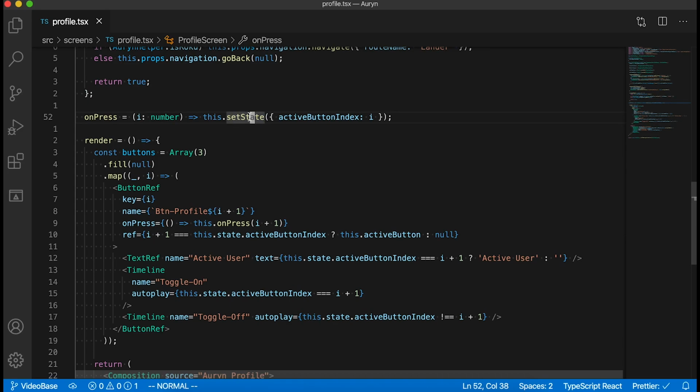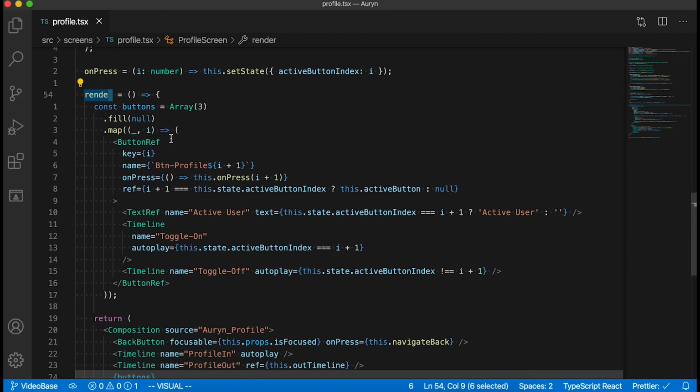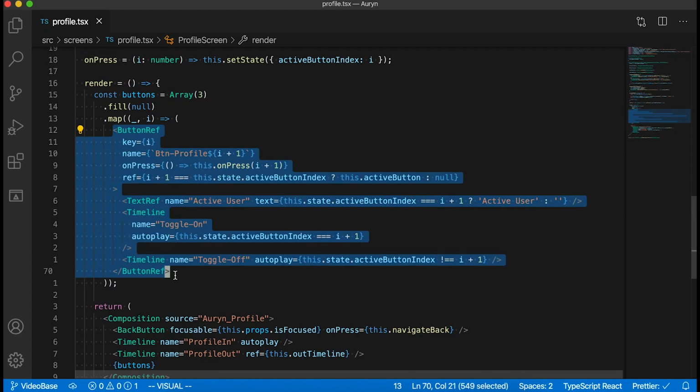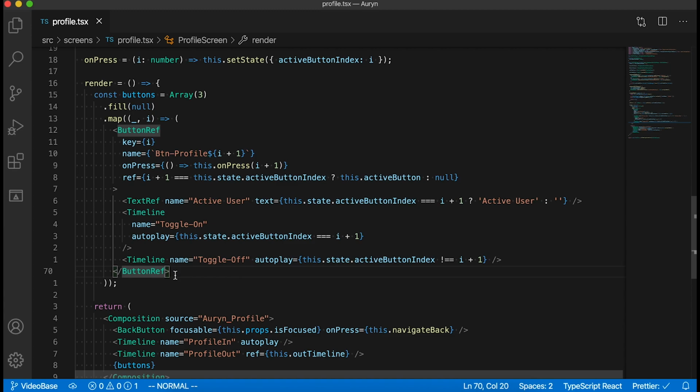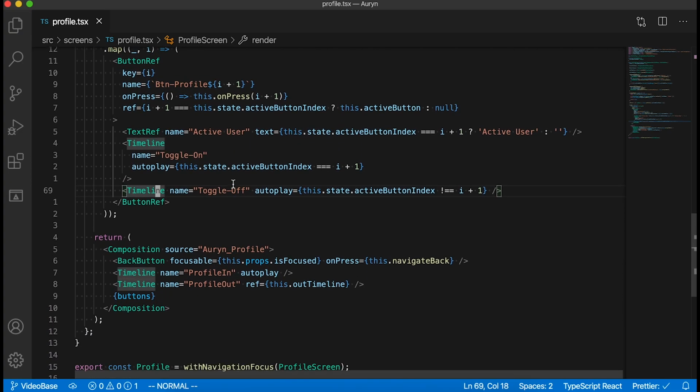On press, we set the state to be whichever ith profile has been pressed. And our render is broken up into two parts. First, we construct an array of 3 items, each of these representing the button ref of that profile. It has its toggle on and toggle off timelines, as well as the text underneath, which will say whether or not it is the active user.